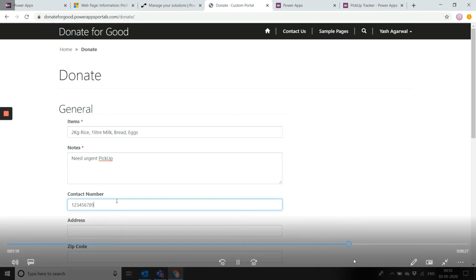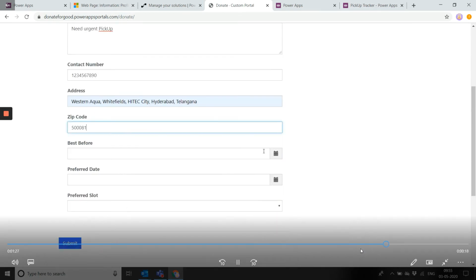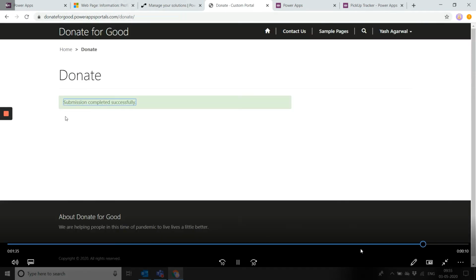And add the contact number, the address, and zip code, which will be used further by Bing Maps in the next part of our solution to track the location of the donor and then send a pickup executive to them. And we are also tracking the best before, preferred date, and preferred slot so that we have enough information to go and collect the donation from the donor.